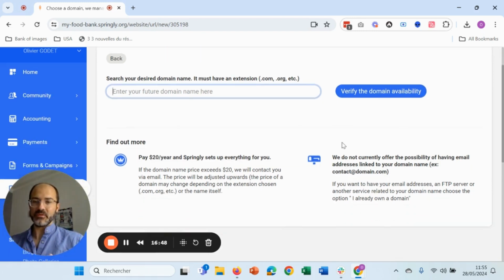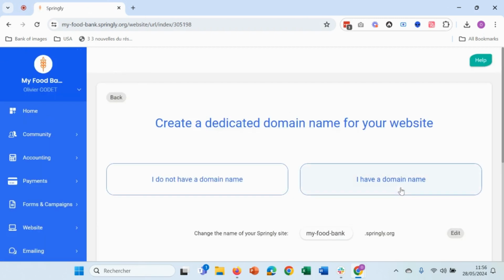So it's actually very simple. It allows you to create, pay, check the domain name that you want for your organization. Let's assume that you already have a domain name. So I have a domain name.